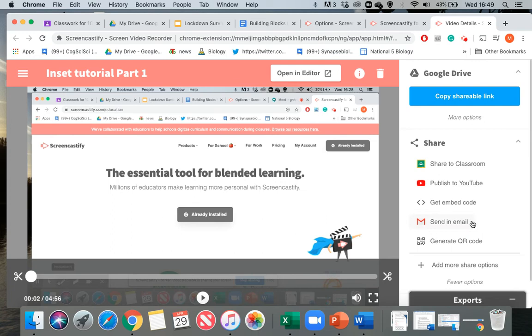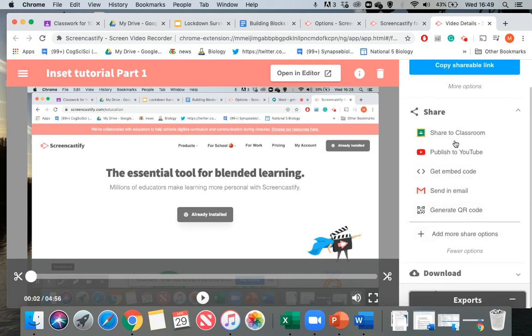So down at the right-hand side, if you click more options, this shows you the different ways that you can share it. So you can publish it straight to YouTube, you can get a code for it, you can email it straight out, you can generate a QR code that you could put onto PowerPoints, or you could use this for feedback. So you could always upload it to people's work, or probably most useful, you can post it directly to Google Classroom.